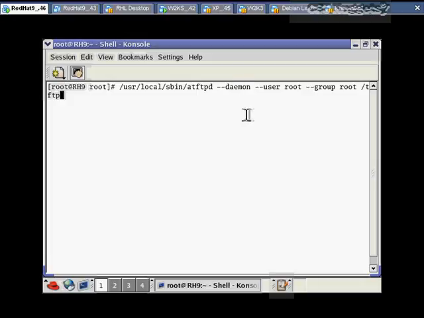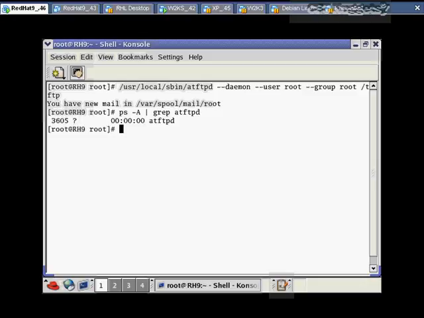And so I've already typed in everything I need to type in there, and it's gone ahead and started that for me. Next thing I'll do is confirm that this is actually running, so I'm just going to do a ps -a, grep in order to filter my results. Grep for AF or AT, FT, PD. Okay, and we see that it is indeed running.